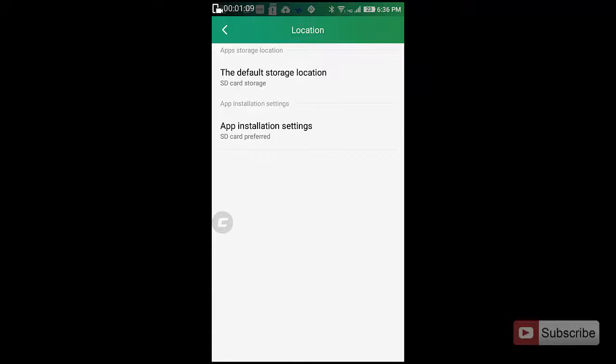But do know that as the apps are in the SD card, there might be some lag while opening applications. So don't install all the apps to the SD card, just install the games and leave all your system apps and normal user applications on the internal storage.